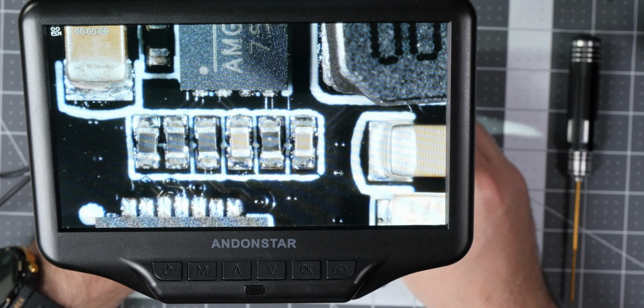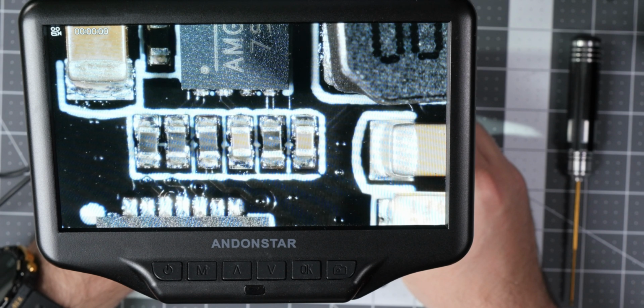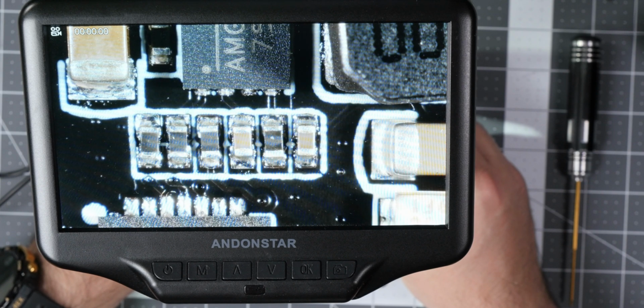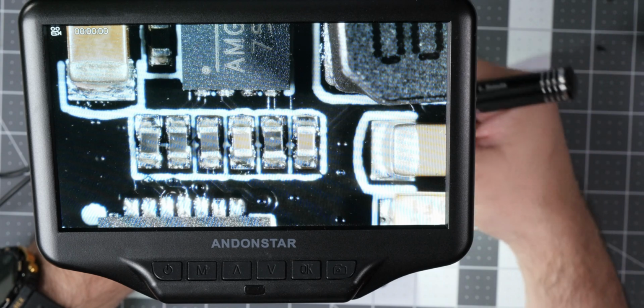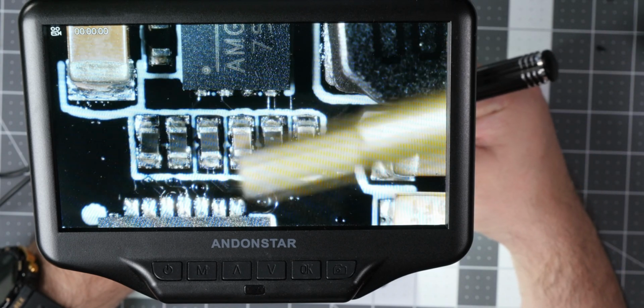And this is also nice, all the SMD elements are actually parallel to each other. You have no idea how often you can see elements that are not really parallel, but under different angles over here.